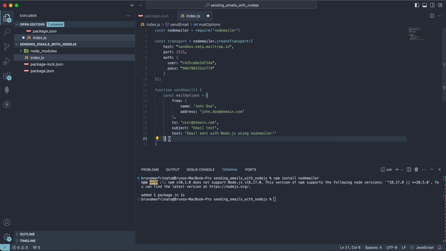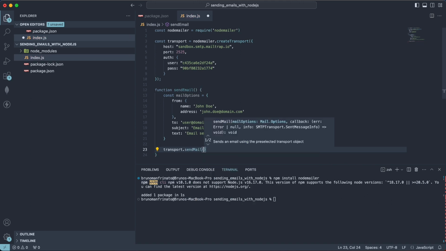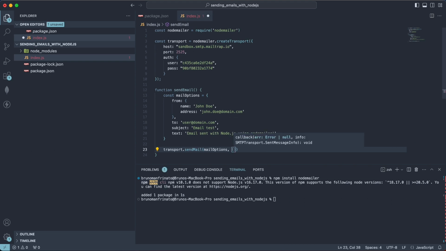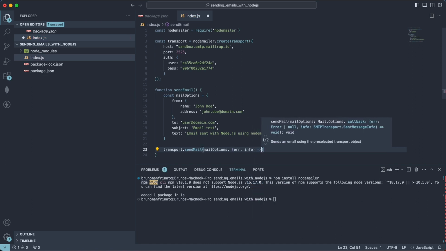Next, we need to put all this information together. We need to grab our mail options and pass it to the transport. For that, I'm going to call the transport const dot, and there's a function here called sendMail, which receives two parameters. One is the mailOptions object that we created here, and the other one is a callback. So I'm just going to copy the mailOptions, add it here as the first parameter, and next the callback, which returns an error and an object called info, which contains information about the message we just sent.